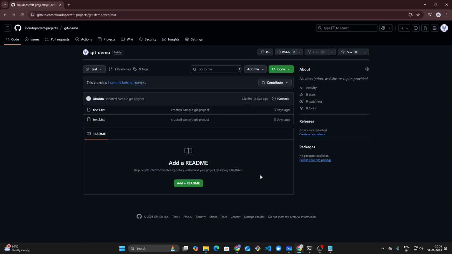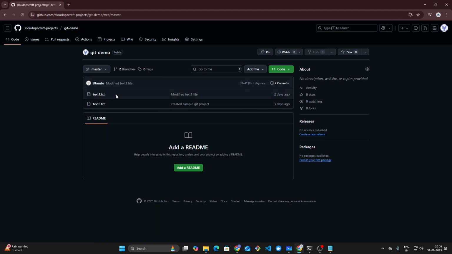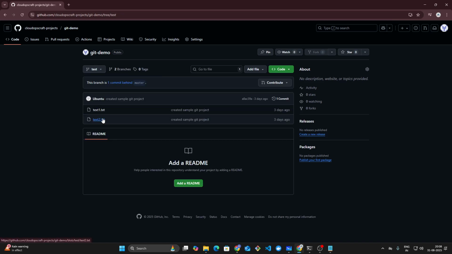So this is how you have to push your changes. You have to create the branch and push that branch into GitHub. Here you can see this branch is one commit behind master. You can even raise a pull request. Just click Contribute, then go to the master branch. It seems that after that we made some change on the text1.txt file.